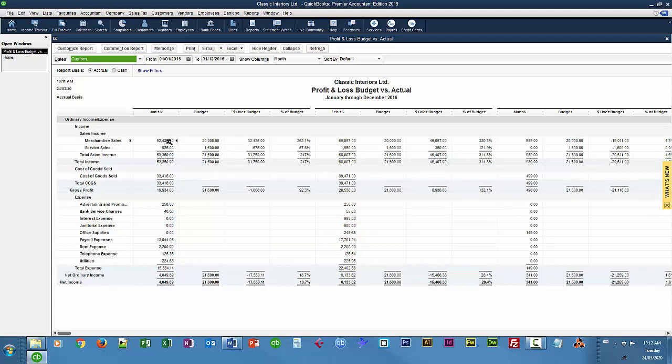So we're over budget for January. So we can adjust our budget to be a little bit more ambitious here. And we're under budget for our service sales. So we could adjust our budget so it's more realistic, or throw some marketing dollars at service sales, which is a better idea.